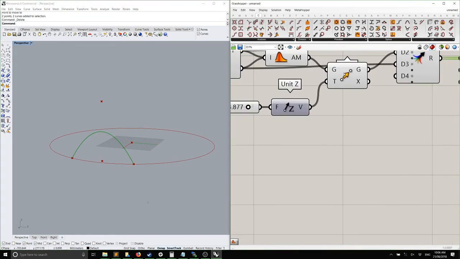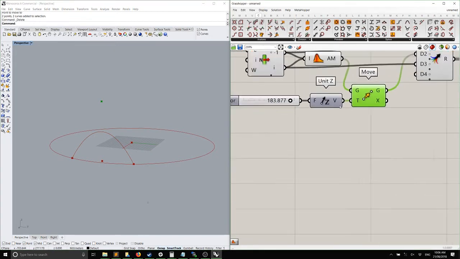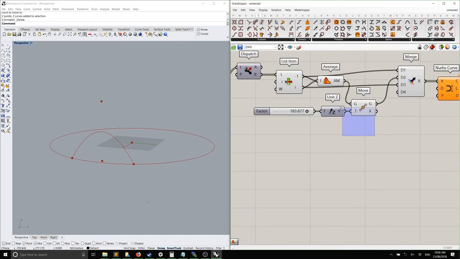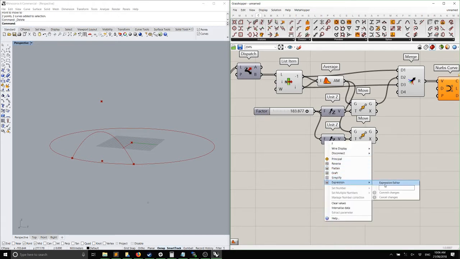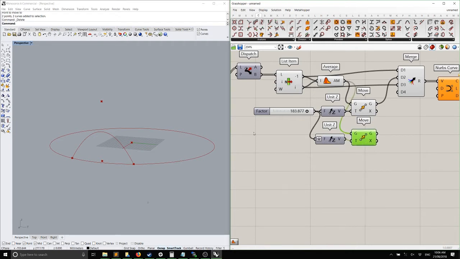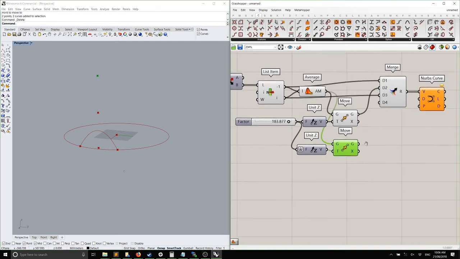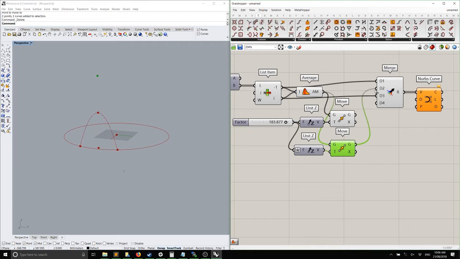So I've moved this, but this isn't the point that we want to use. We want to use a second point, or a fourth, I guess. And that point is going to be how much higher up than the actual parent point? Twice, which means if I just right-click the F input of that second unit Z and times that by 2, that will put a double-heighted point into our system, and we're going to replace D2 in our merge with that point instead.